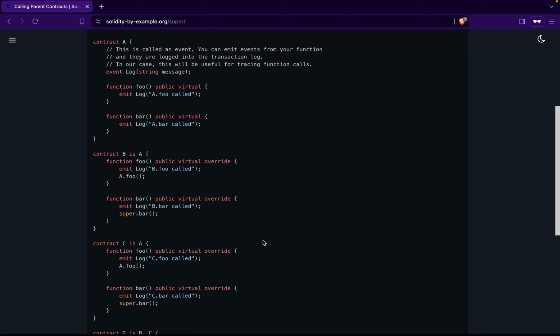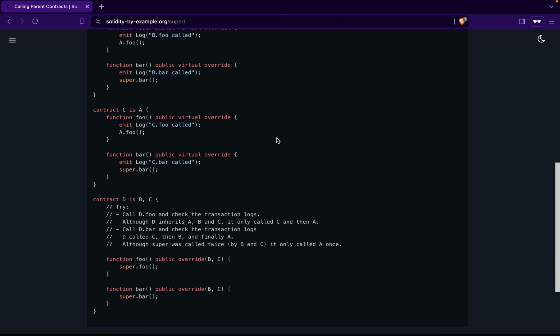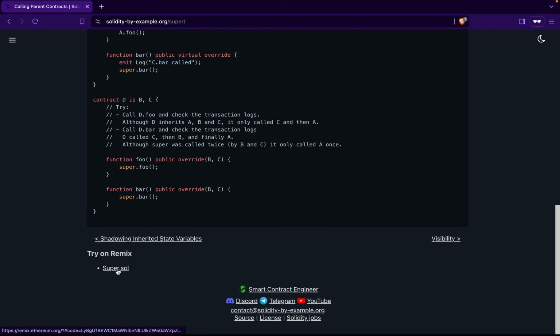Similarly, C inherits contract A, and the entire structure is similar to how B inherits contract A. We'll move on to contract D. Contract D inherits B and C, and it overrides the functions of B and C. In foo it calls super.foo, and in bar it calls super.bar. So we'll see how all of this works out on the Remix IDE.